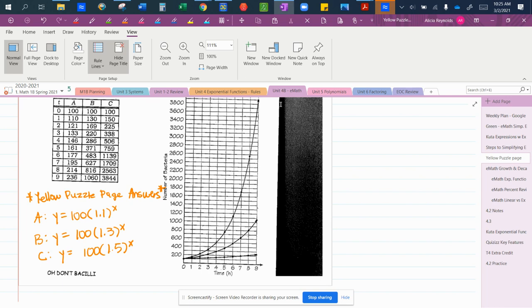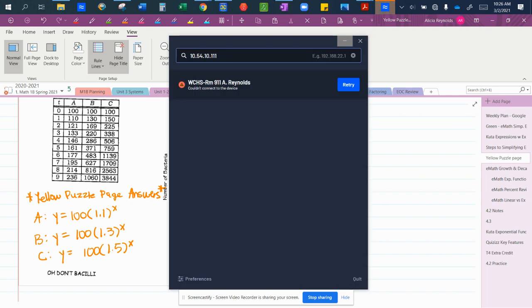Reading this word problem, we should have been able to figure out the exponential equation for these. If A is increasing, it'll come back eventually. The video is still recording, so don't worry about that. It is increasing by 10%. Hopefully it's still recording because the internet just went out. We're still going to talk through.